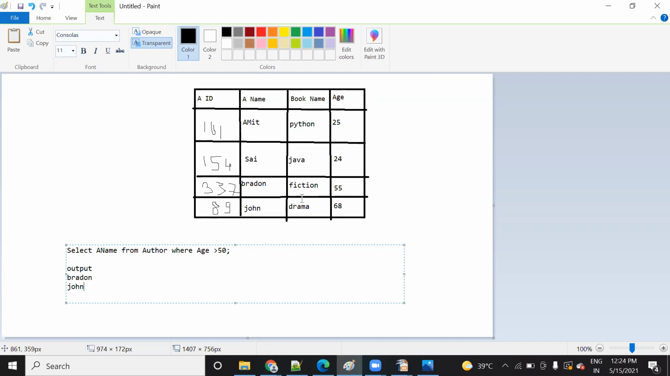If you want to select only Braden, then you need to specify that condition, like where age is equal to 55. So it means particularly we should keep equal, otherwise age greater than 50 means the whole list after 50 will come.